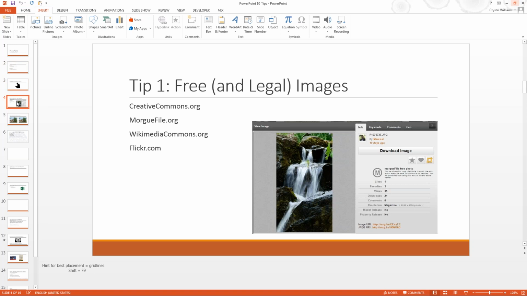Tip number 1, free and legal images. In today's presentations, people expect more images and less text on the slide. The issue with this, especially if you are doing a PowerPoint presentation for work or for profit, if you're a consultant, is that if someone finds out that you've used their image without permission or without crediting them appropriately, you may find yourself in some legal hot water. You might owe fines or fees to the copyright holder.